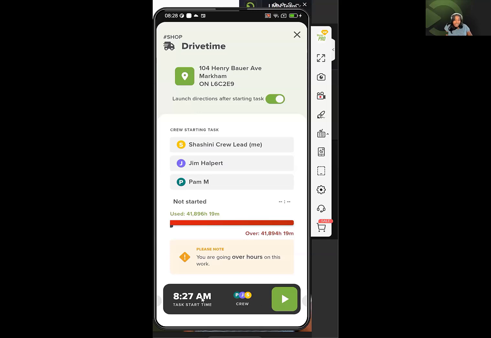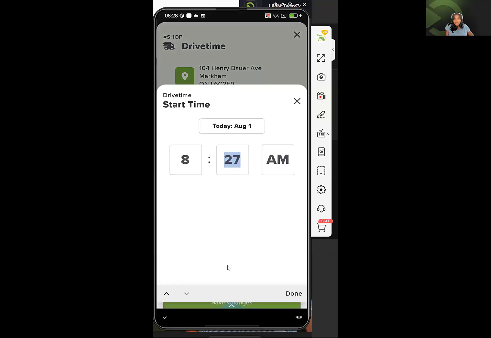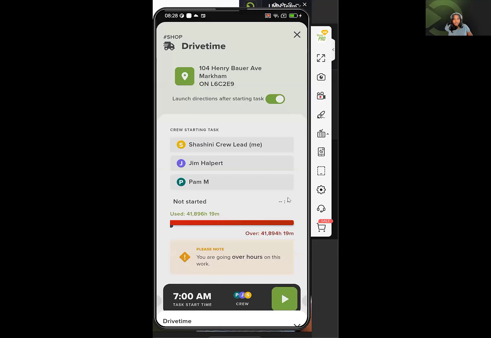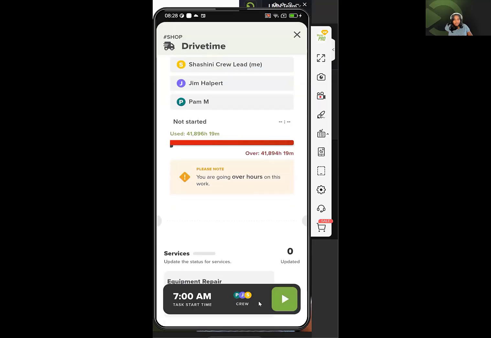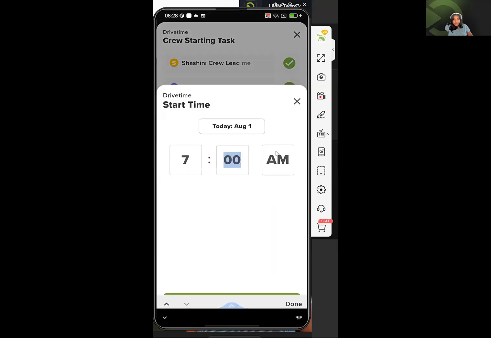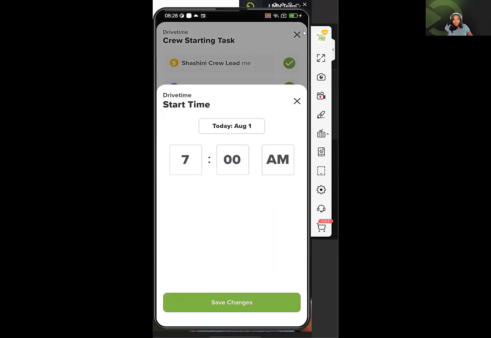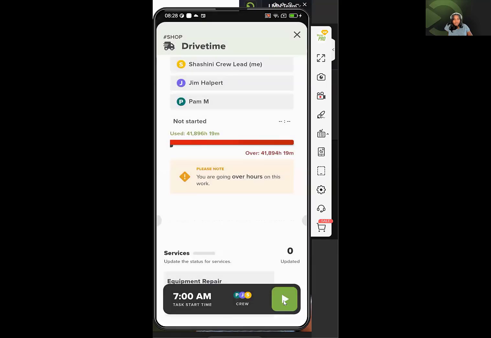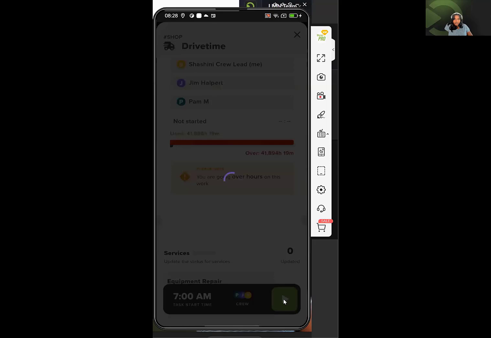Now, for us, and this is just for my training so I can create a full timesheet, I'm going to change the time of the day over here, so that way I have a timesheet that makes sense. So all I did was click on the gray box. I went into the time and changed the time manually. And I can see what crew members to apply it for. And then I'm going to hit this start icon.